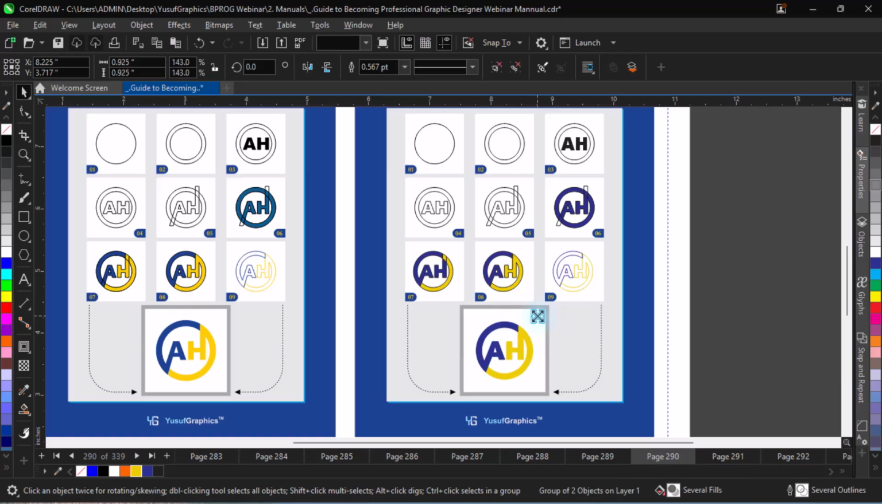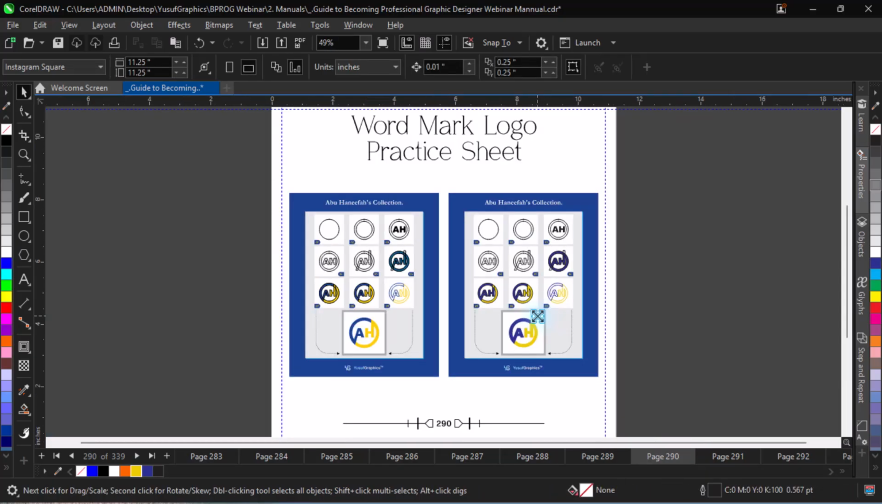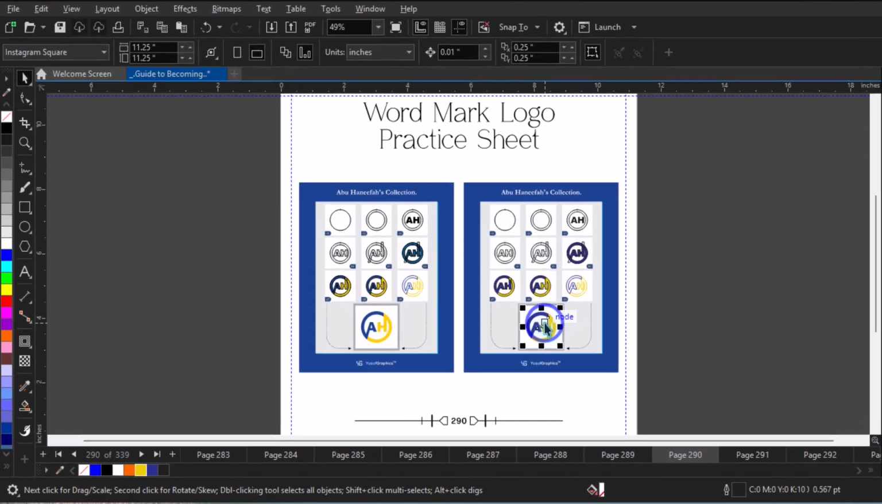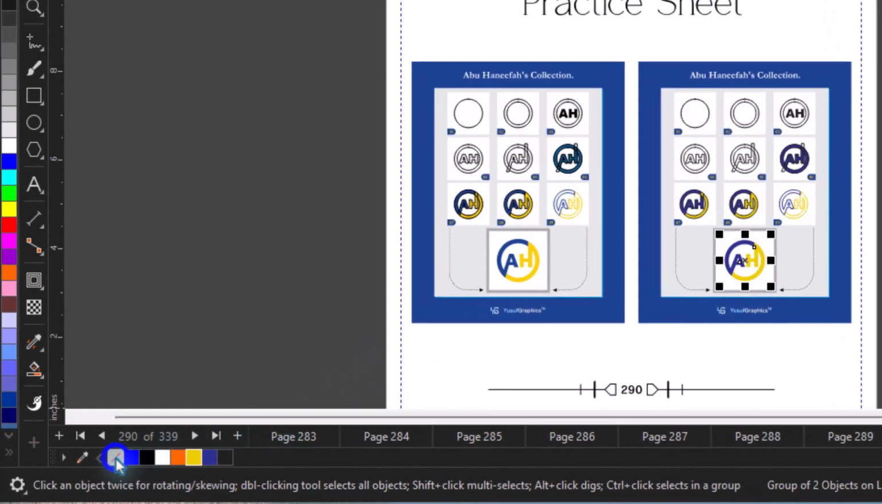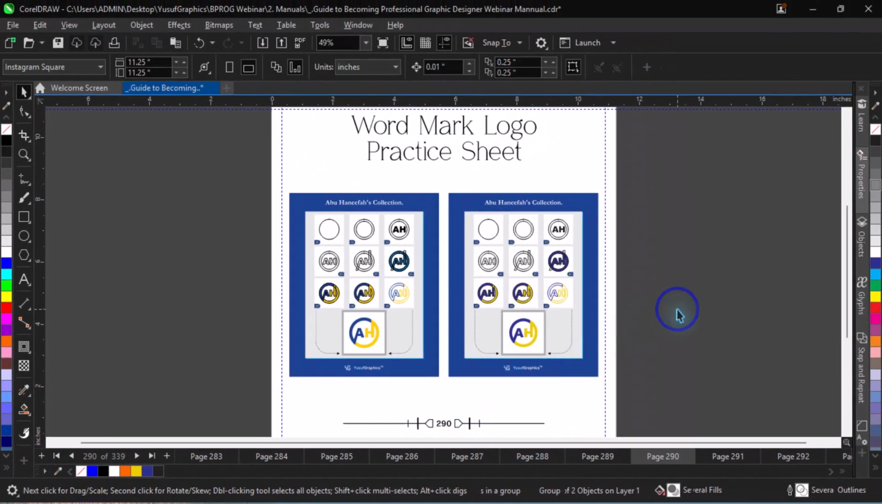So this is how I created the logo. And if you feel like making it simple, you can remove the outline. So this is how it works.